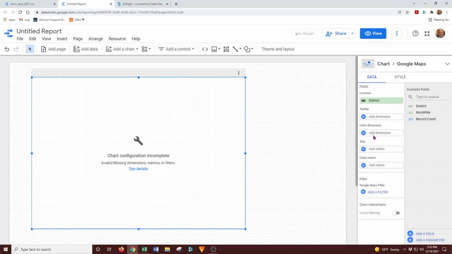So if you take a look at these options, tooltip. Tooltip is what you get when you mouse over something. Color dimension. If I want to vary the color by a particular variable, I can put it here. The size of that bubble, that's what I want to change. So I want schools that have a small percentage of non-white students to have a small bubble, schools that have a large percentage to have a large bubble. So that's my non-white percent. I'm going to drag that and put it in size. It now has enough data and the right data to create a map.